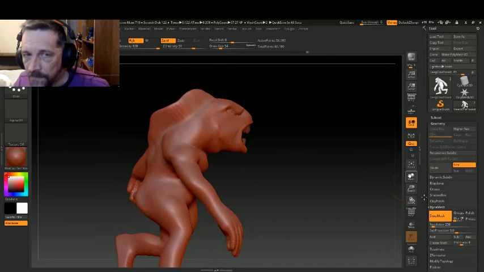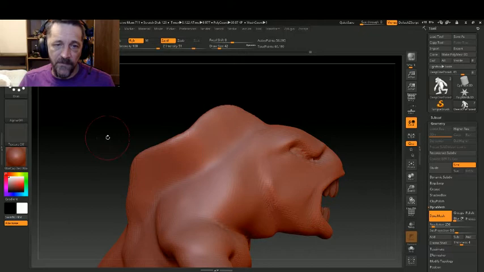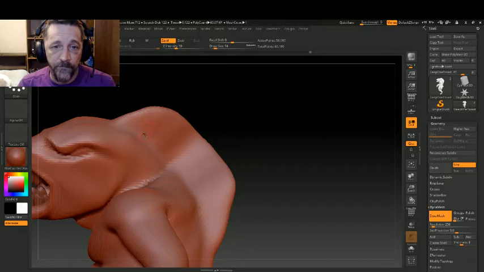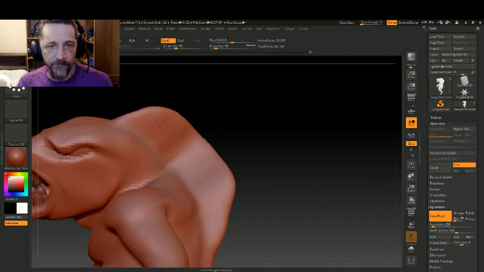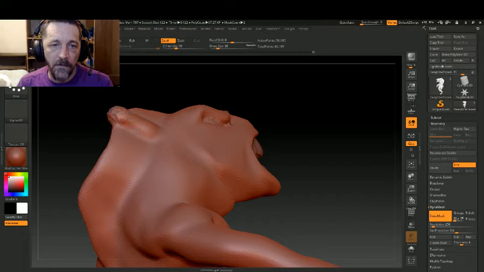So let's go ahead and move down. And the first thing we're going to do is smooth out the fin a little bit. And then we're going to create the spines for the fin with inflate. No, we need bigger. Simply because this is sculpting for miniatures and not sculpting for art. And then we smooth this just a bit.